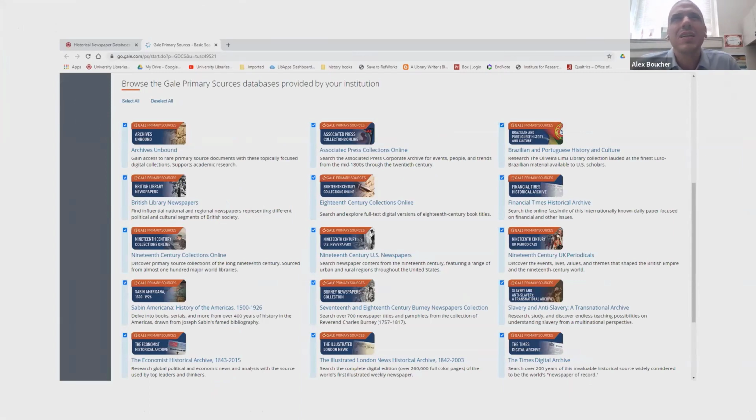So it's important to check a database out and see what it is, because in this case, you'll see things like the Financial Times Historical Archive. You'll see British Library newspapers, 17th and 18th century Burney newspapers, the Economist Historical Archive, the Times, which is the Times of London Digital Archive, which is 1785 through 1985. So this one generically named database called Gale Primary Sources is actually a lot of stuff.